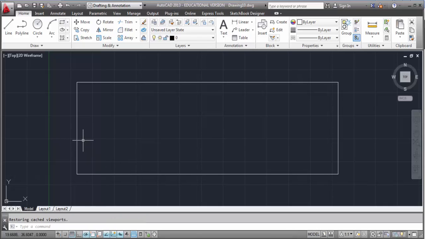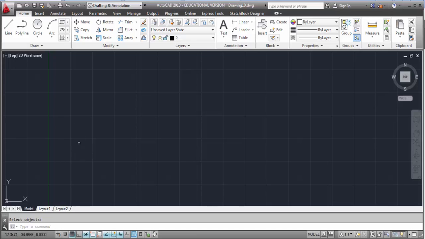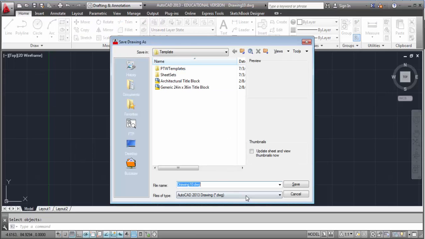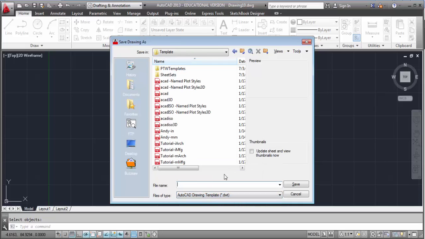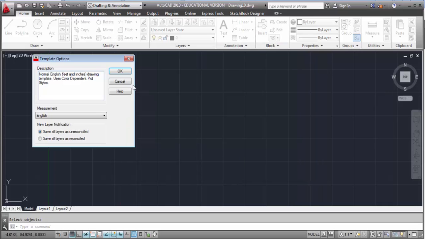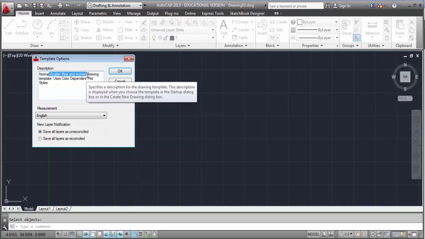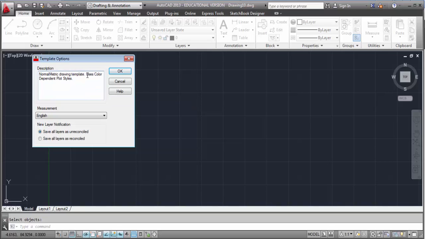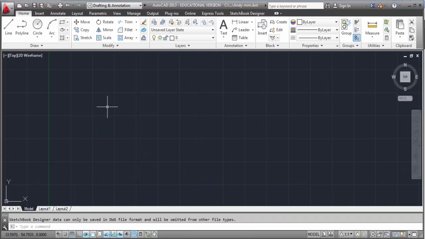I'm going to go back to model space, erase my rectangle, and now I'm going to save this. Save as DWT, Andy millimeter. I'll go ahead and replace it, and I'm going to say this is a normal metric drawing template. Measurement is metric. Say OK, and now that is saved.